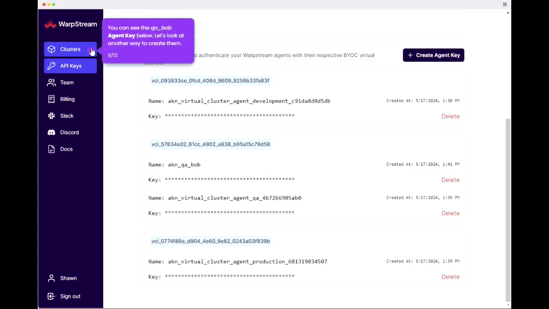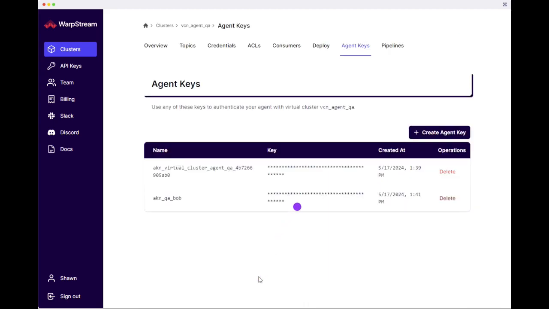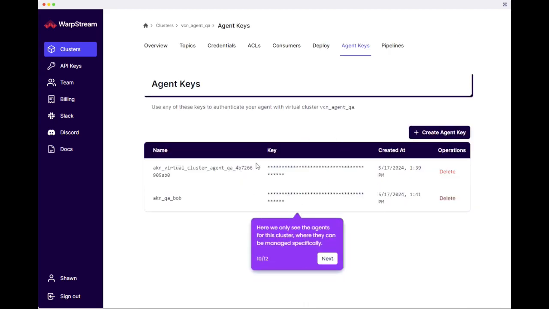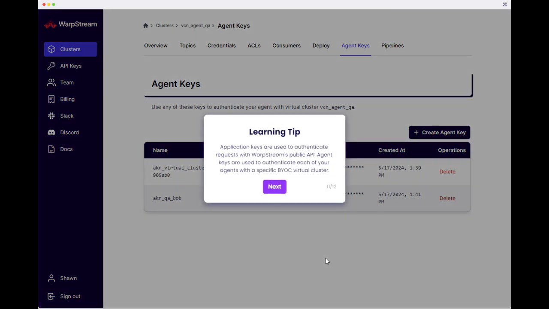Let's look at another way to create an agent key. Here in our cluster overview, we see that BYOC clusters also have an option for agent keys. Now our list of agent keys is limited to what is defined for this virtual cluster. If we create one at this level, it will be for this cluster and you won't have an option to select a different one.